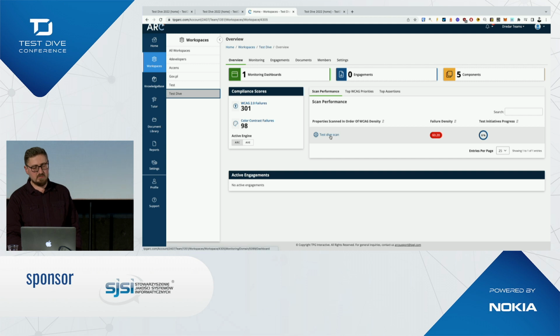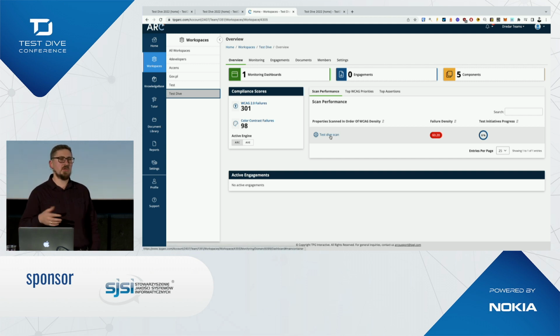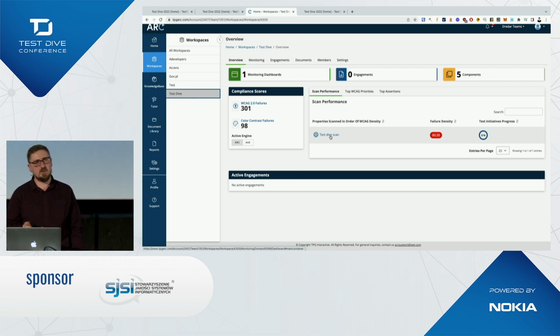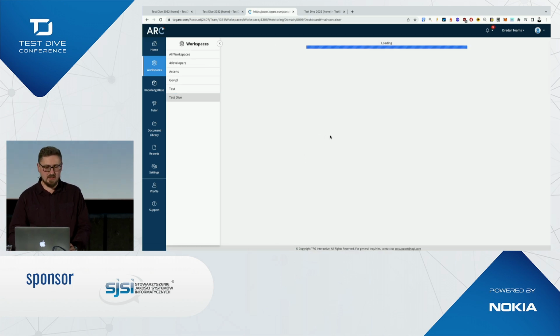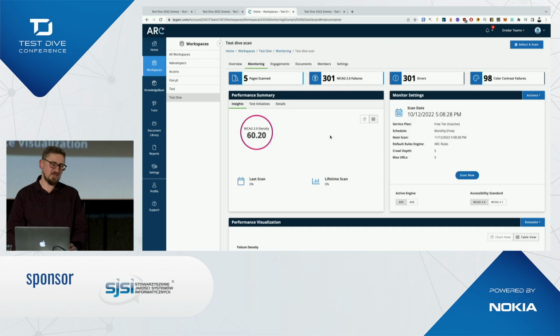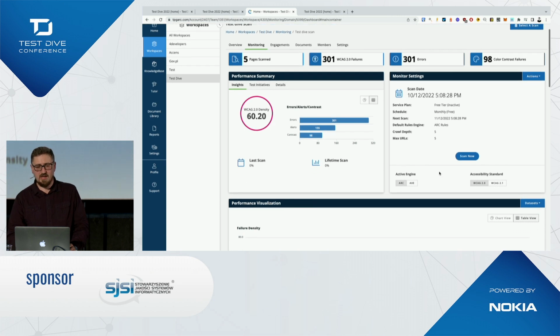In this kind of platform, you can schedule regular scans. That's why it gives you some visibility into whether you keep accessibility at the proper level or not. I've got only one scan here, done yesterday. So you will not see the comparison to the previous one, but I just want to show you what we can see here.